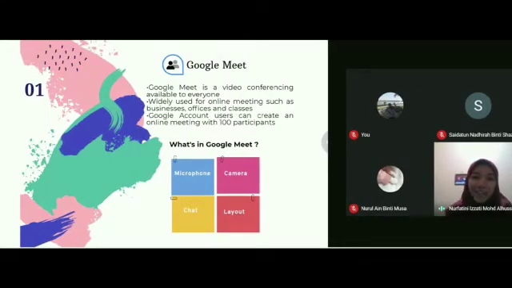Now, let's look at the other services that are available from Google. First of all, it's Google Meet. Google Meet is a video conferencing service that is available to everyone, and it is free for those who have a Gmail account. Google Meet is also widely used for online meetings such as for business, for office and online classes. And users of a Google account can create an online meeting with up to 100 participants at one time.